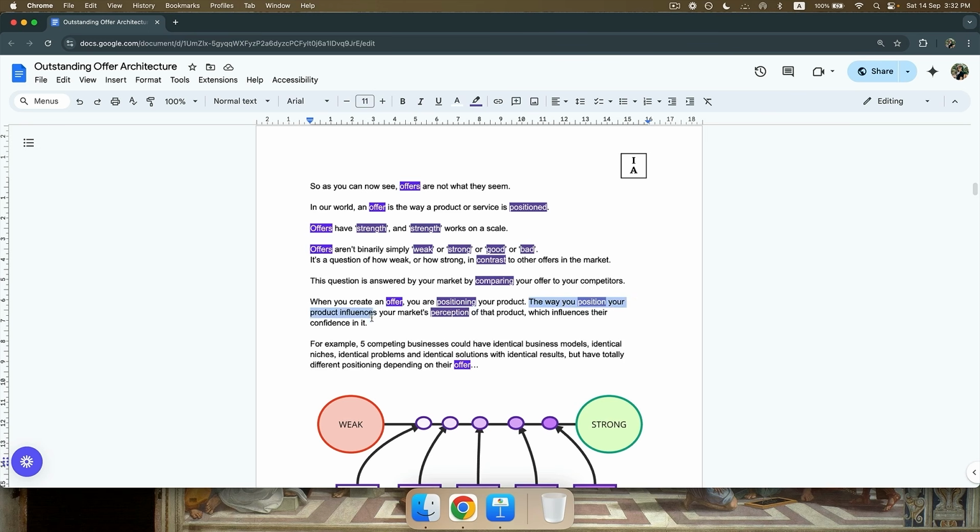Now, the way you position your product influences your market's perception of that product, which ultimately influences their confidence in it. And so all an offer is is a display of confidence. Okay, think of it kind of like how in nature documentaries, certain birds will have these weird mating rituals, where they'll build certain nests or do certain dances, and really what it is is a game of confidence. The female will come along, and then the males will start dancing or building their nests or something, and the female will pick the male that she has the most confidence in terms of his ability to, whatever the hell birds want these days, right?